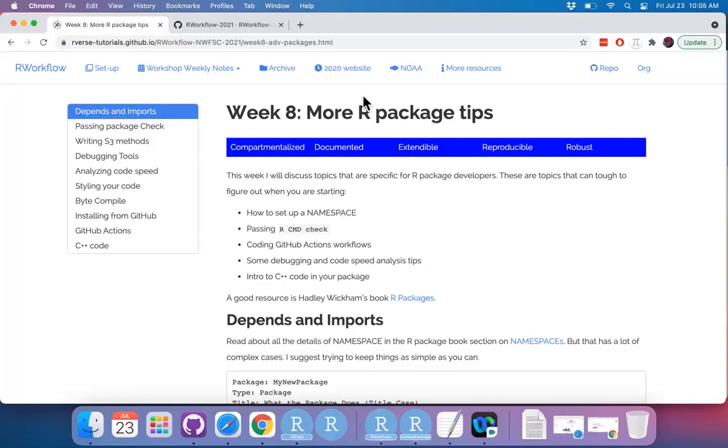So I'm going to be focusing on the namespace, setting that up, your depends and imports, and your description. I'm going to be talking about passing R command check, so checking your package. This is different than installing. You might install fine, but not pass the check. So I'm going to show you some tips about common problems with that.